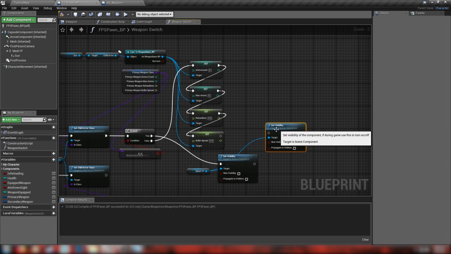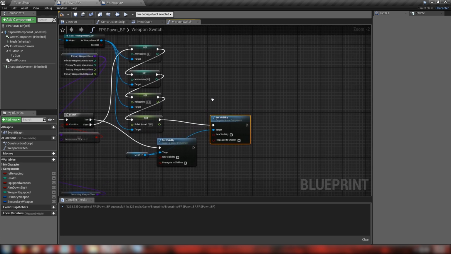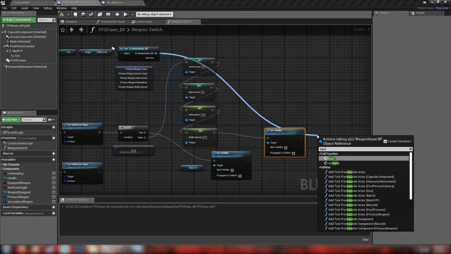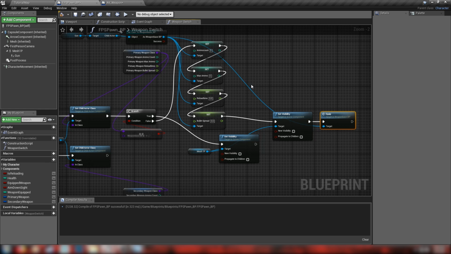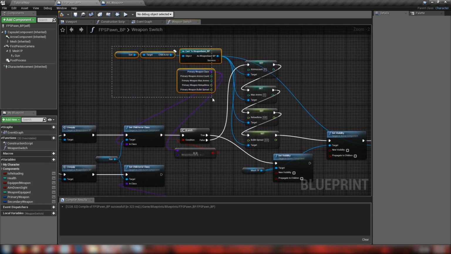So we'll just duplicate this set visibility node and hook it up, drag it over here from our bullet spread variable, just like that. And then from here, we can come out of our weapon base into our equip event here in our weapon, just in case we want to do anything when we equip the gun. For example, play an animation or something like that. So with that all finished and looking very, very messy, we can go ahead and tidy all of this up.